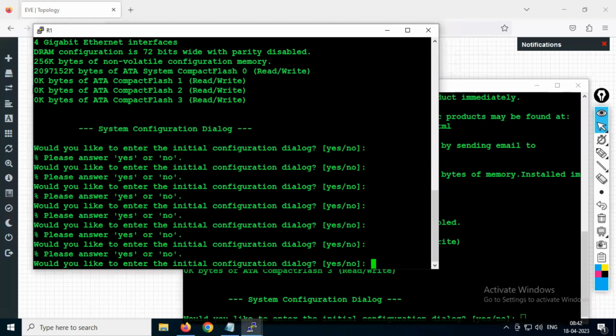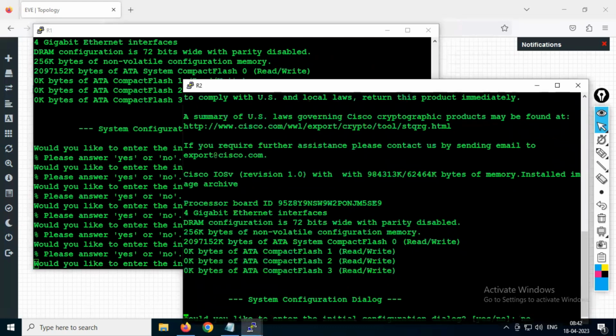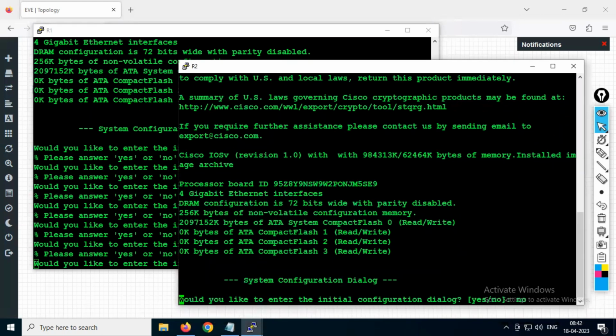System configuration dialog, because no configuration is there. And the same thing, the routers, when they started, we saw in the lab also. Same set of things.